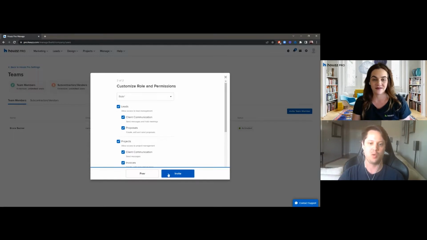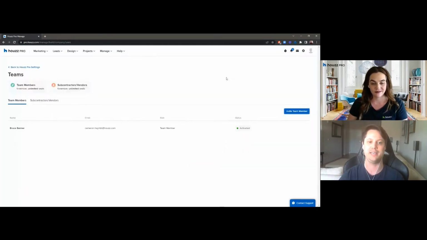Excellent. Cool. Once you press invite, it's going to send out an email to that user, and it's going to allow them to create their own individual Houzz Pro login. So you don't have to do any account sharing or anything like that.